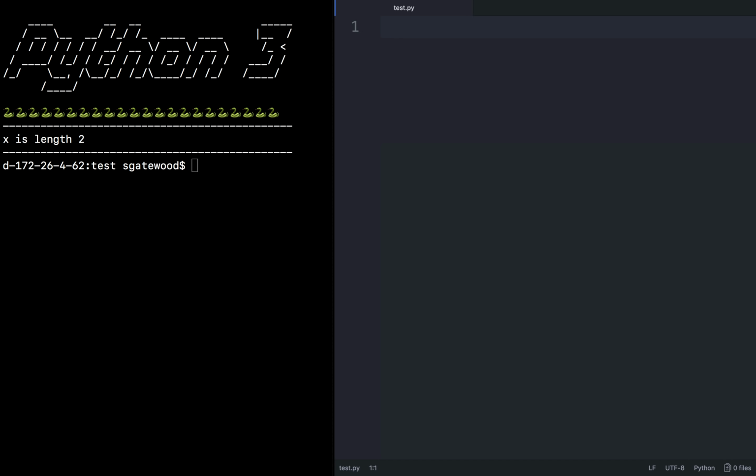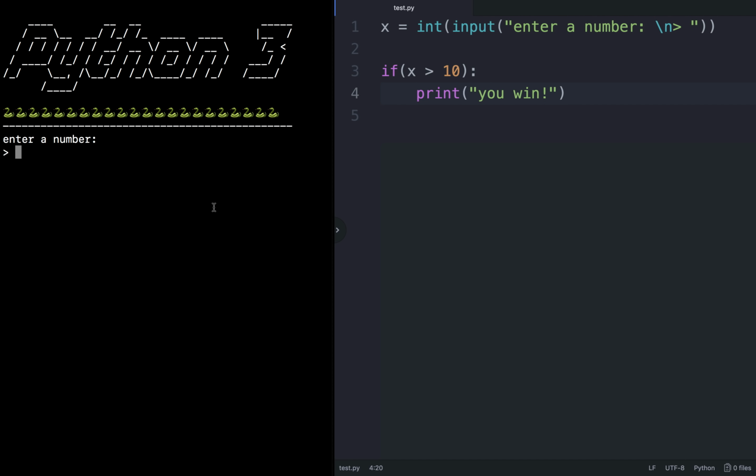Let's say x equals int of the input of enter a number, and then we're going to say if x is greater than 10, print you win, right? And then else will be you lose, right? So if you put in 5, that's still less than 10, so then we don't win. And if we do something greater than 10, then we win.